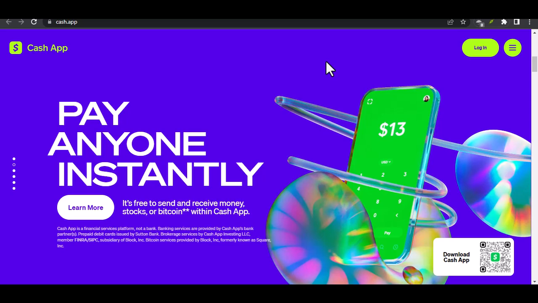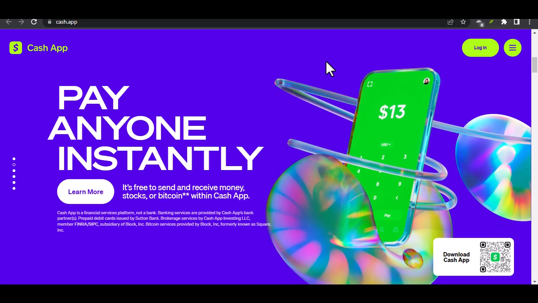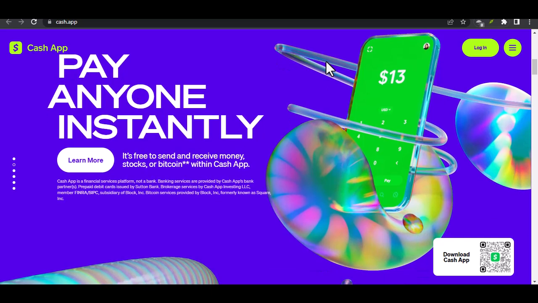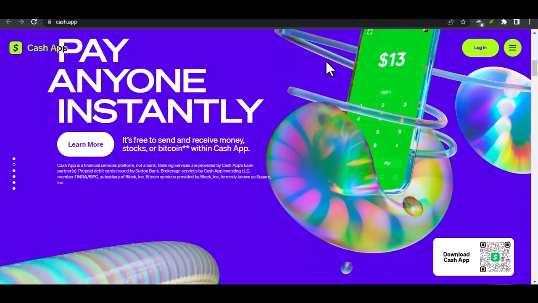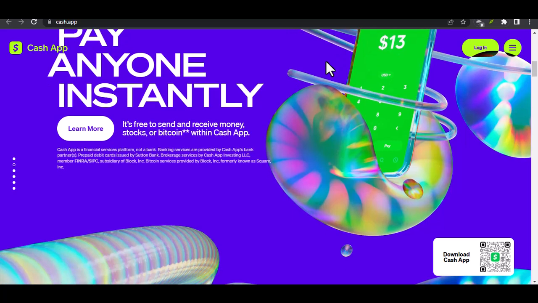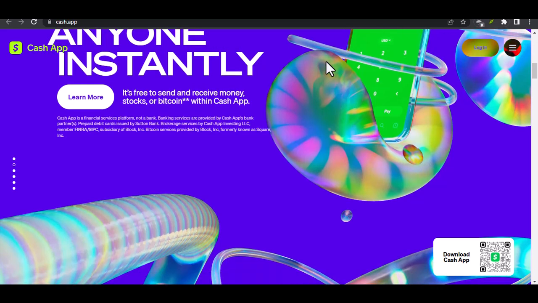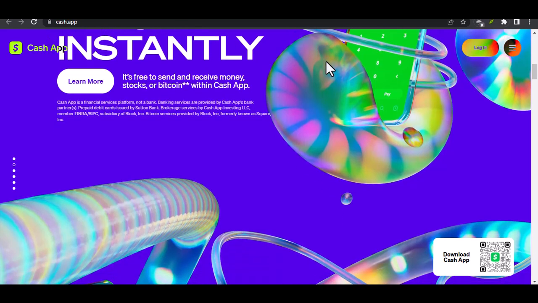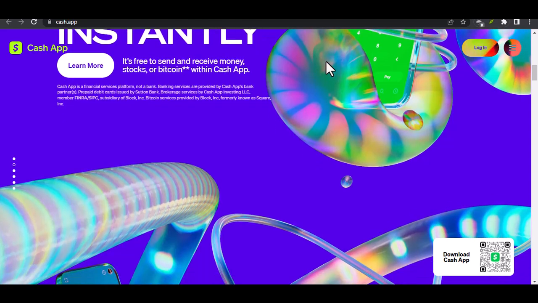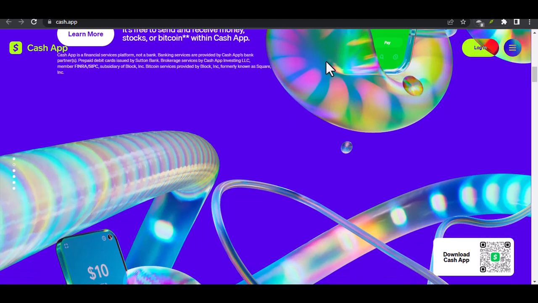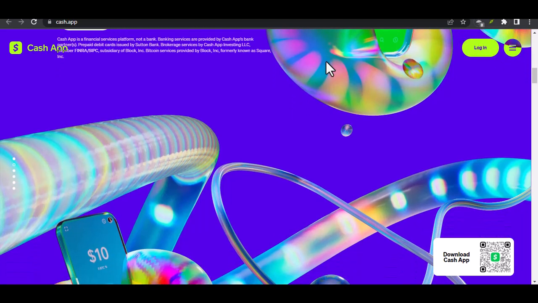Now, before we get into the nitty-gritty, let's clear something up. Cash App doesn't charge a flat fee for sending money. It's a little more complicated than that. The fees depend on a few things. How you're sending the money: are you using your bank account, debit card, or credit card? How fast you want the money to get there: do you need it instantly, or can you wait a couple of days? Whether you're sending it to another Cash App user or someone else, there's a difference.